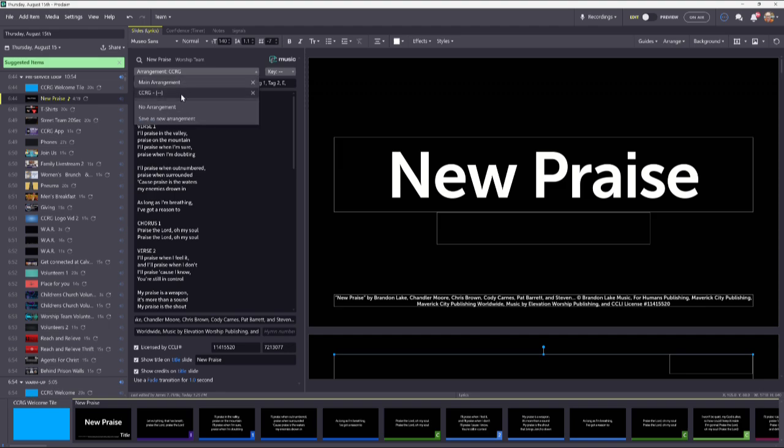And every time you need to change it, so let's say, oh yeah, this is the key. The key doesn't matter. Ignore it. Every time you change it, you're just going to save a new arrangement. So let's say I want to make an arrangement for me. I'm just going to put CCRG: space James, and then hit the enter key. And now if you notice, we've got CCRG and CCRG James.